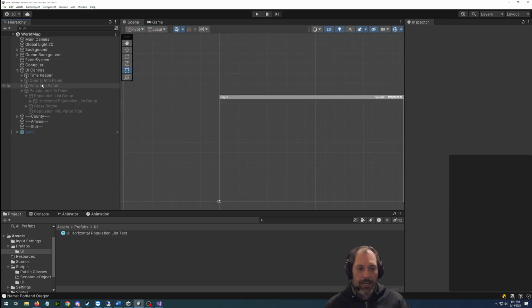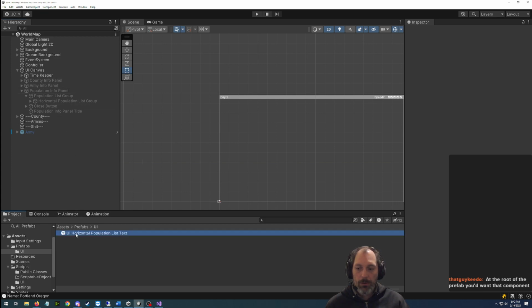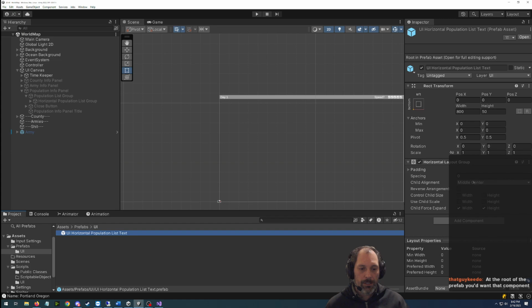I don't think I have an example of that at the root of the prefab. Well, that's different. This one has a script on. Oh no, it doesn't have a script on it.